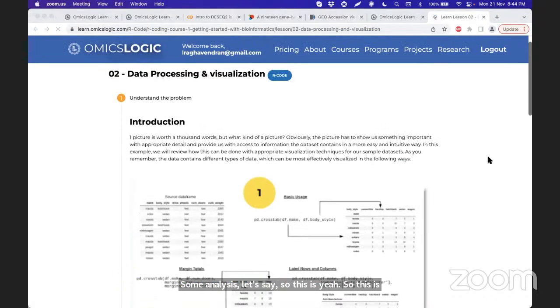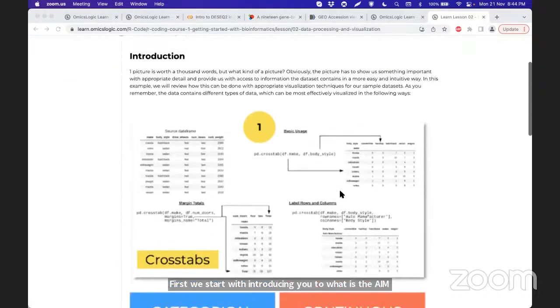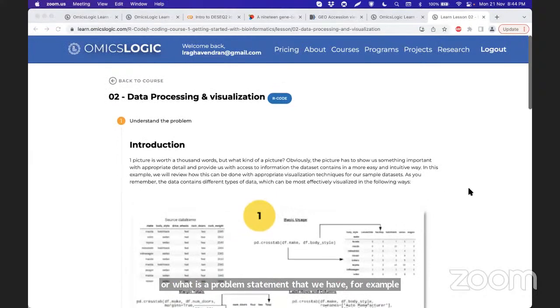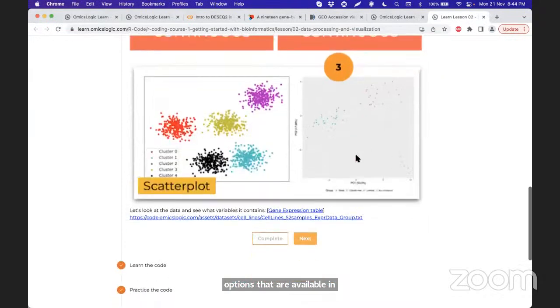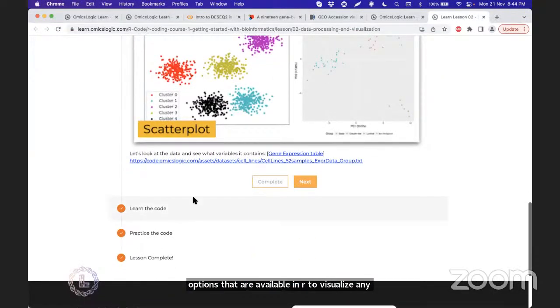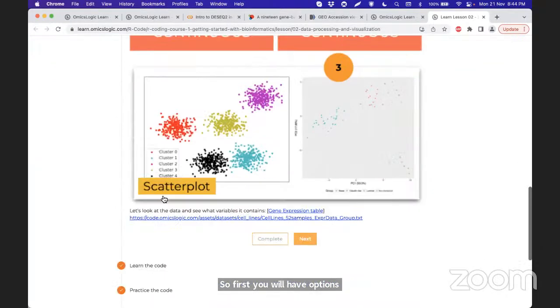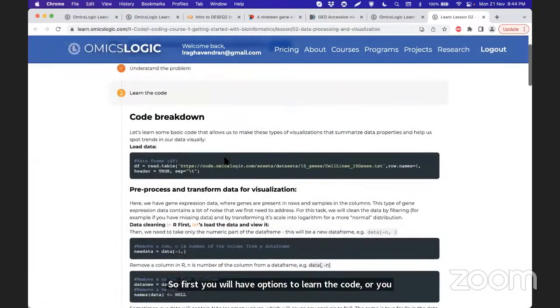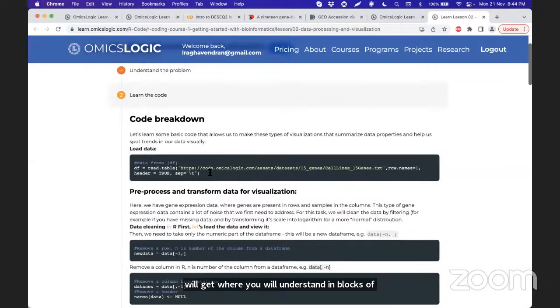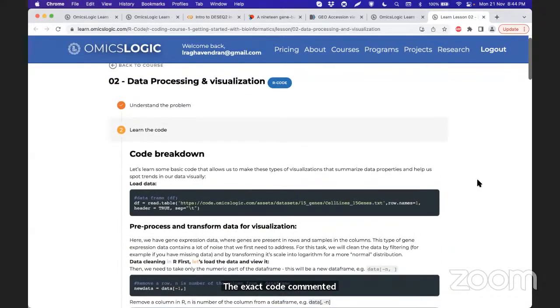First, we start by introducing you to the aim, or the problem statement that we have. For example, in this lesson, we are going to address different data processing and data visualization options that are available in R to visualize any structured data. You will understand, in blocks of code, the exact code, commented properly, and around the code we will give you explanations of what each and every component of this R code is going to tell you.